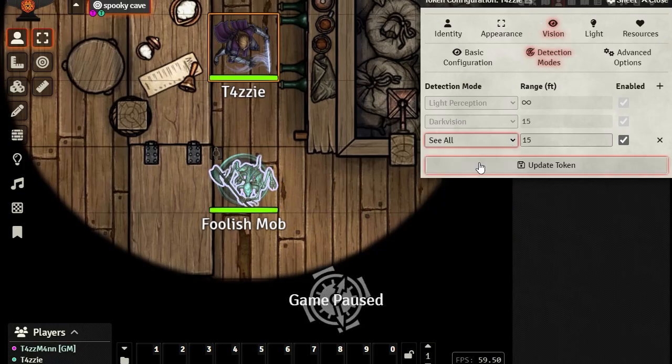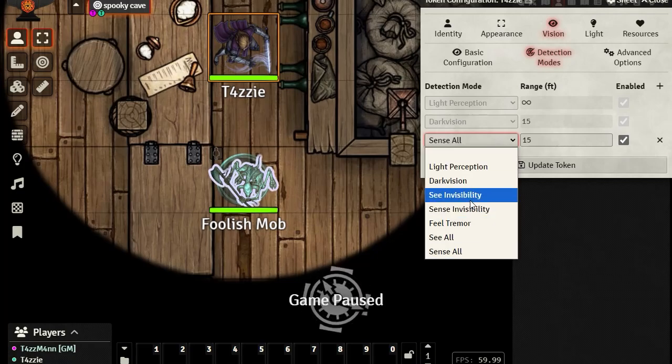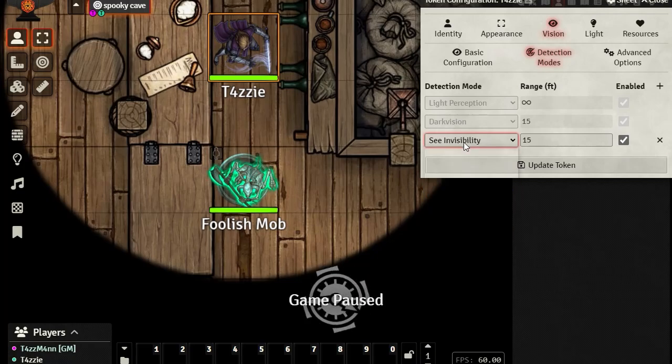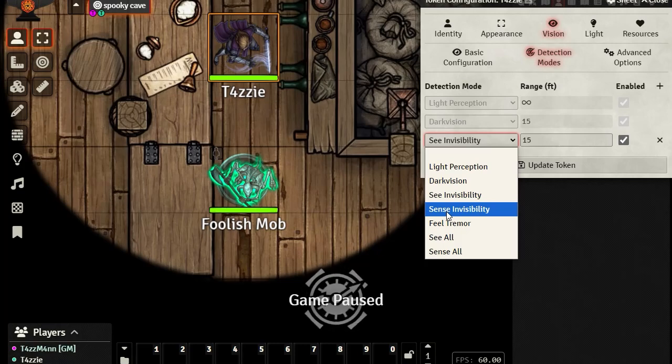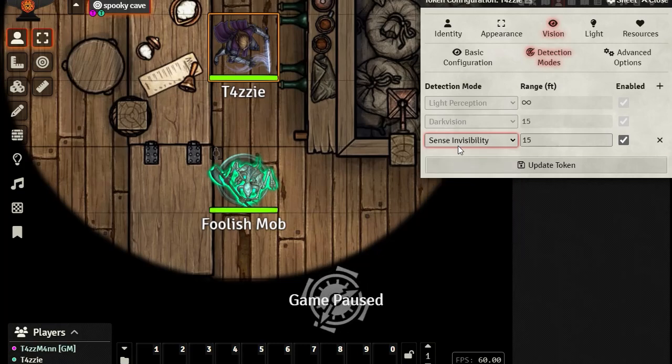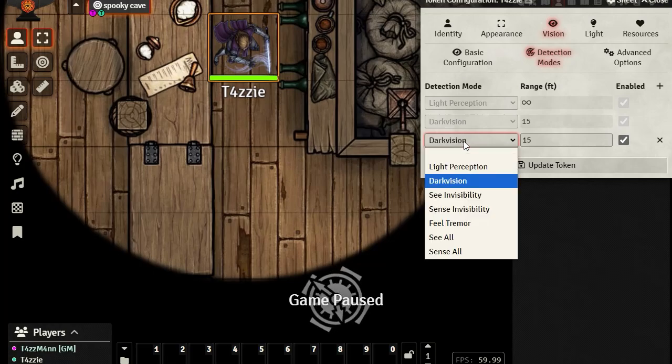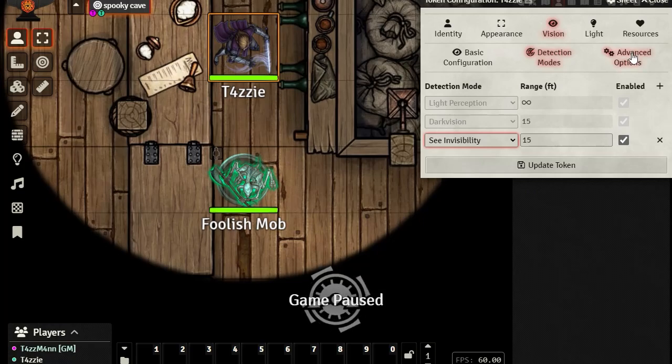This is just see everything, sense everything, kind of same. See invisibility is kind of like sense invisibility, and uses the same thing. The dark vision, now obviously you can't see him because he doesn't have the right thing. And then light perception is just default. So right now he's able to see invisibility. So this is really good, because other players here wouldn't be able to see this person.